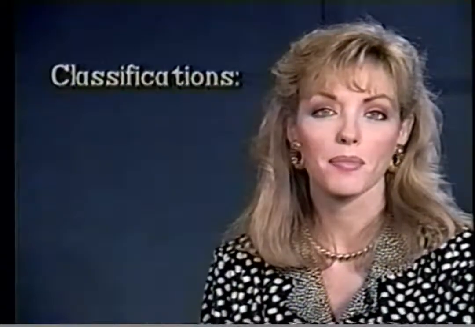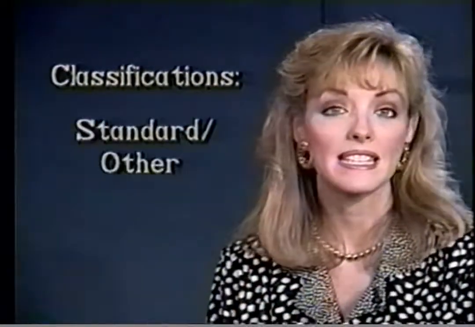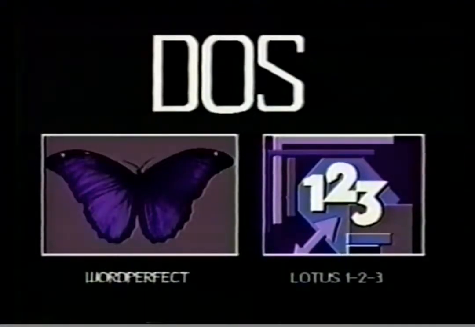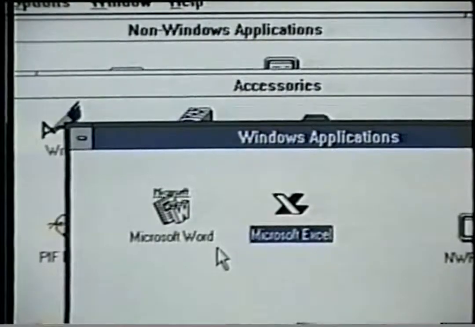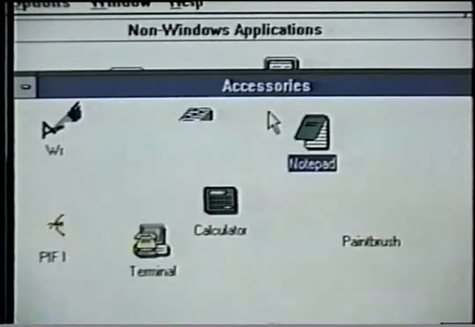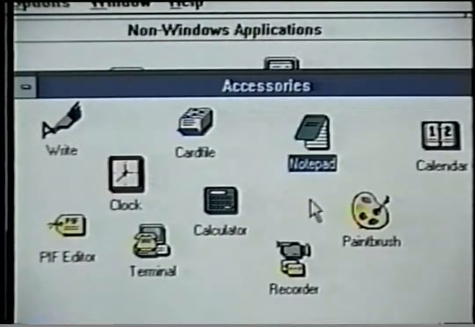Windows classifies applications into two categories: standard or other applications, and Windows applications. Other applications are designed to run under the DOS environment. Versions of Lotus 123 and WordPerfect are examples. Windows applications are especially designed to take advantage of the special features of the Windows environment. All the applications that came with your Windows software are Windows applications.